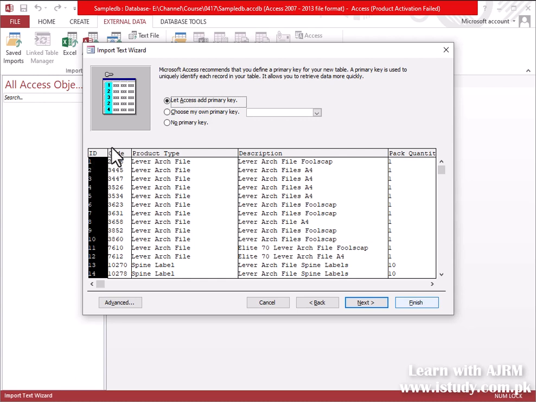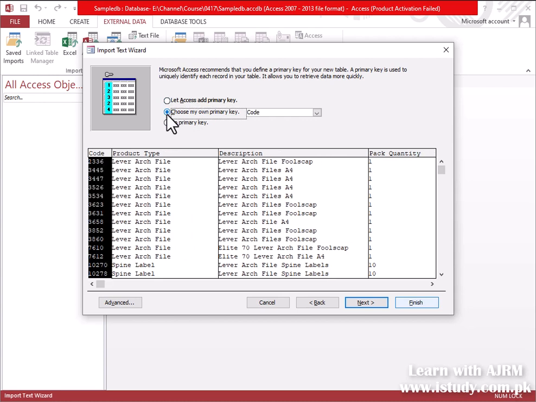It's being displayed by Access because the first option that's selected by default by Access is let Access add primary key. So since we want to choose it ourselves, we usually never choose this as far as the exam is concerned. We normally would choose this option, and if we do not want to choose it, then we say no primary key. Now, if I click on choose my own primary key, you would notice that the ID field that was visible over here has suddenly disappeared.